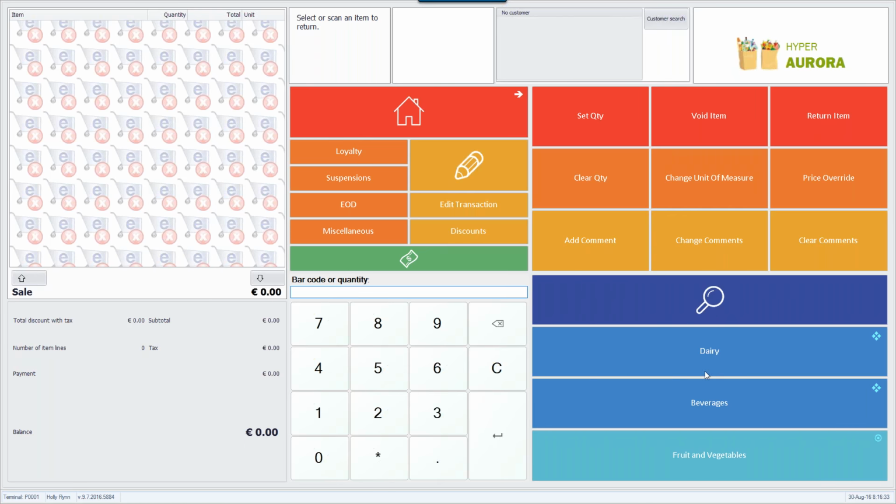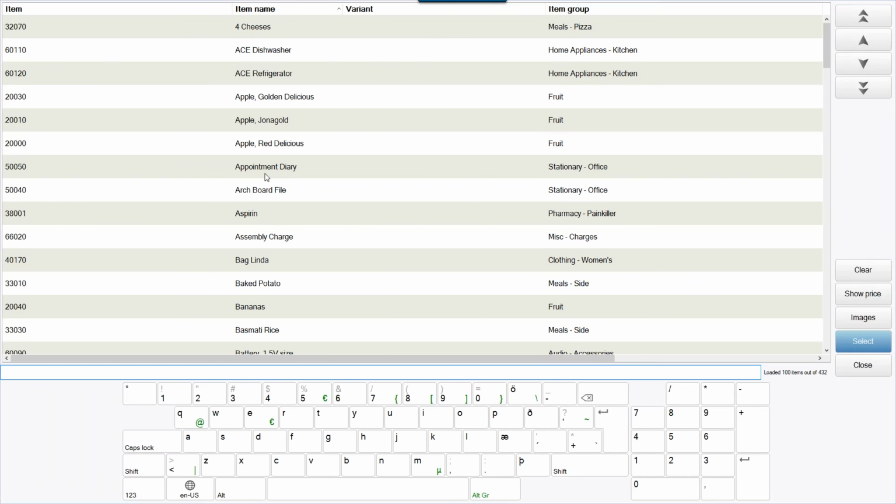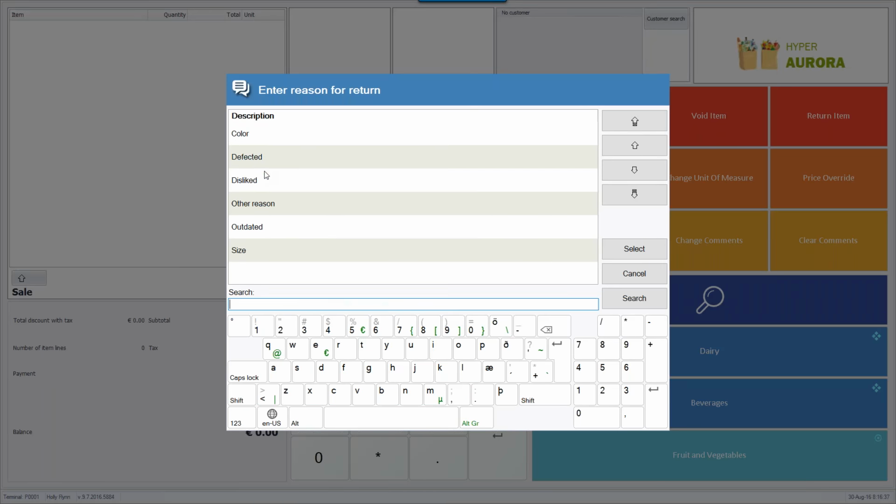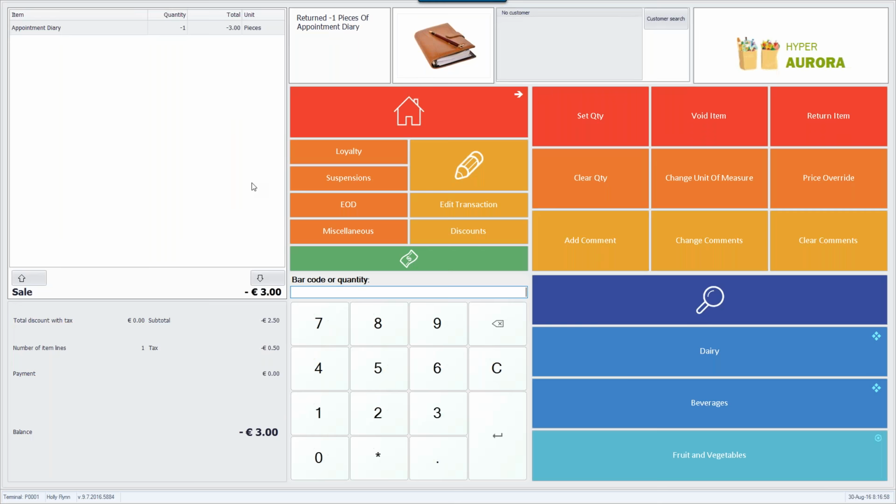So if I return appointment diary, for the return operation, an info code is called, and this info code captures a reason code for the return. So this is just codes that I have created when I set up my system. And I am returning the item because I disliked it. And now we have a negative balance at the POS.